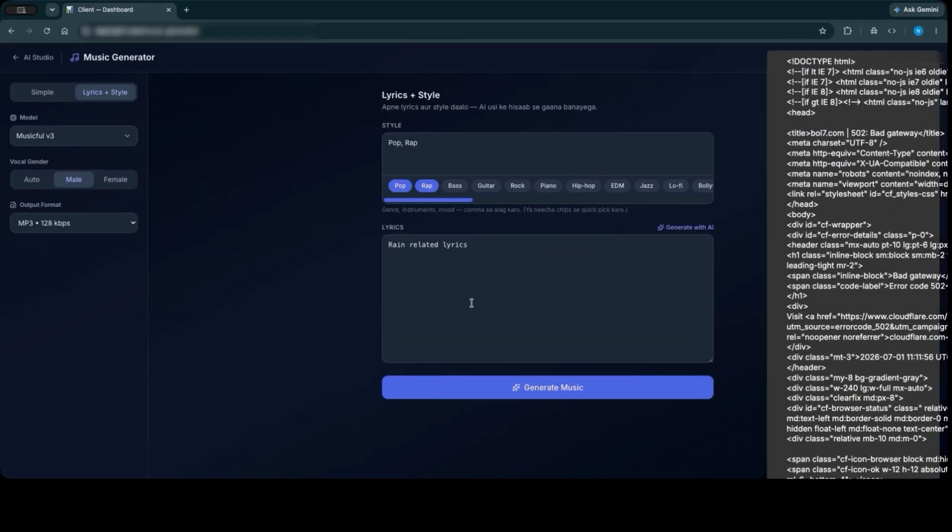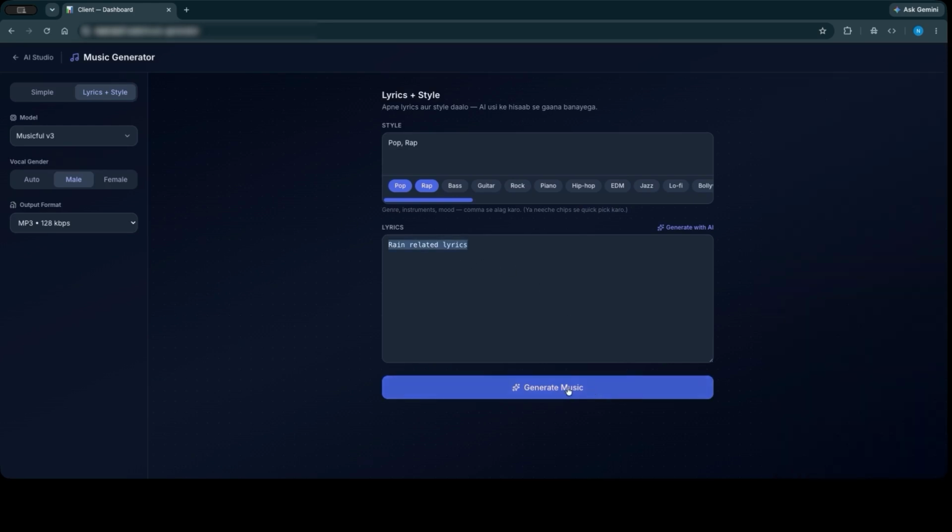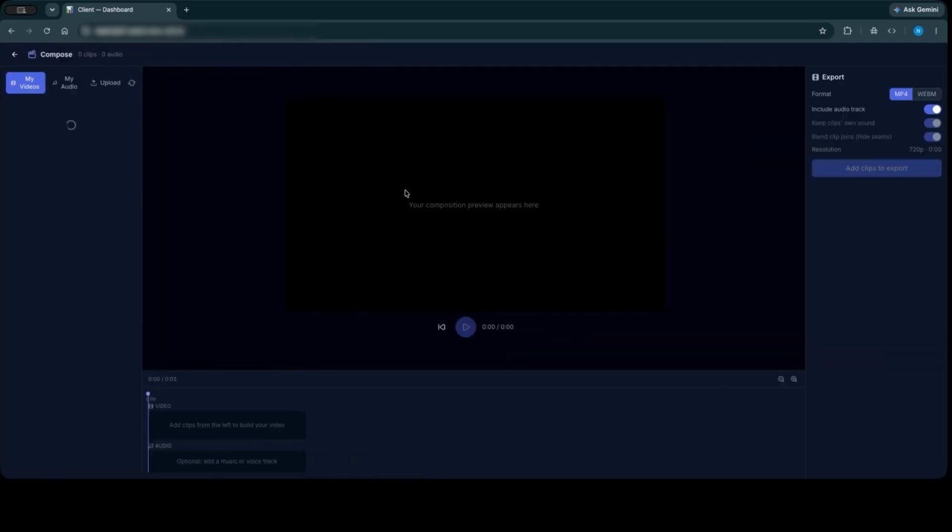Once you perform this action, your lyrics will be generated here. You simply have to click on generate here and your music will be ready. The last and final step is compose.